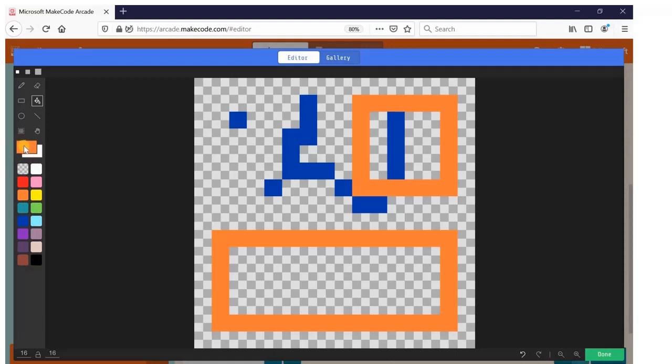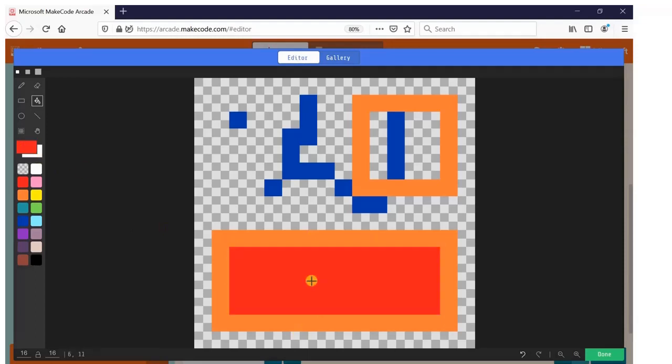So now we are having an orange color here. So let's choose maybe a red color. And we can fill this whole area here within this boundary to red color. So within this area, just click on it. It will fill it up with red color.